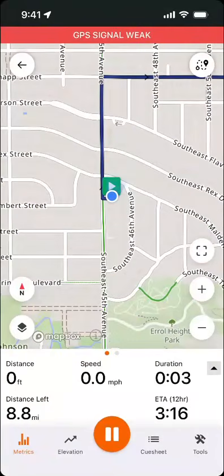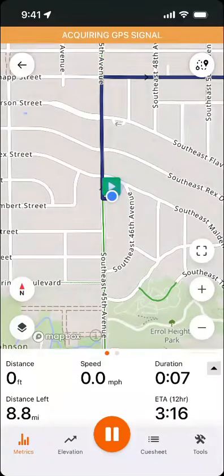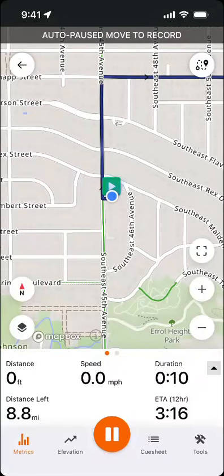All right. That takes me right into the navigation screen. I'm going to give my phone just a quick second to get a solid GPS lock. And while it's doing that, I'm going to get a quick sip of water here.